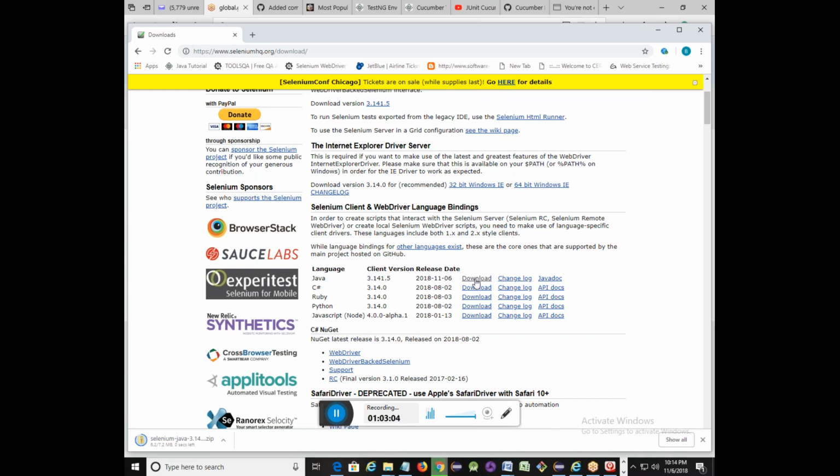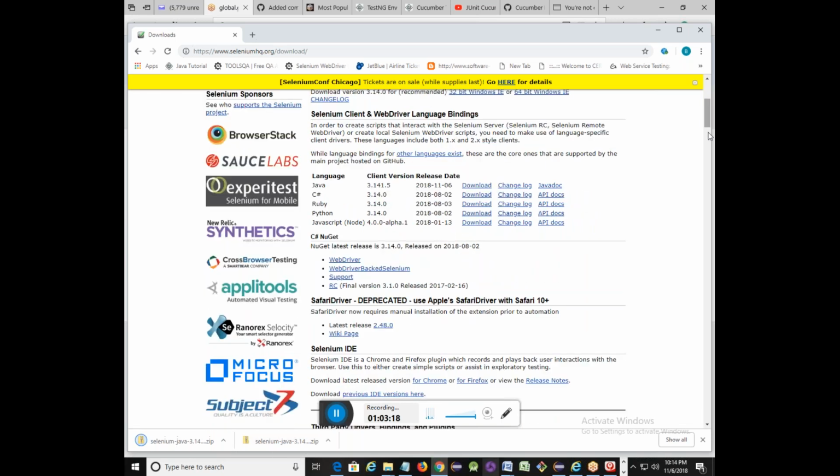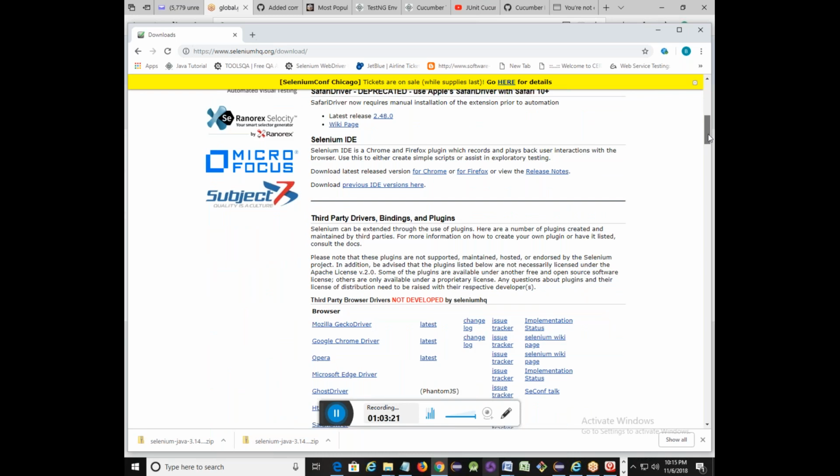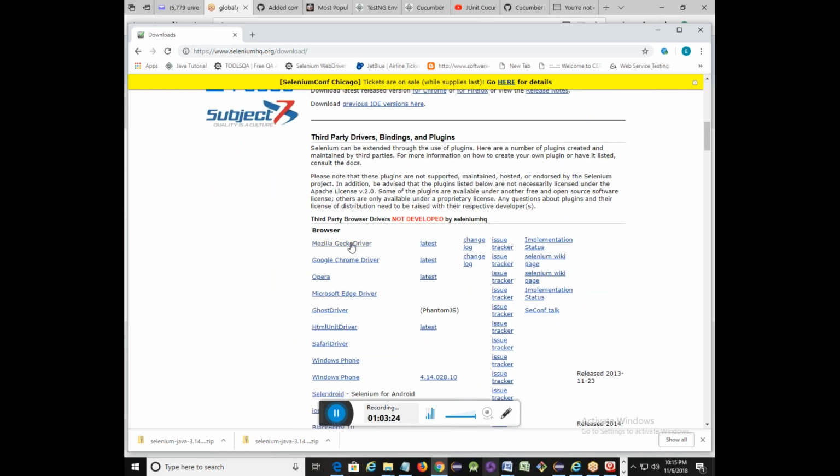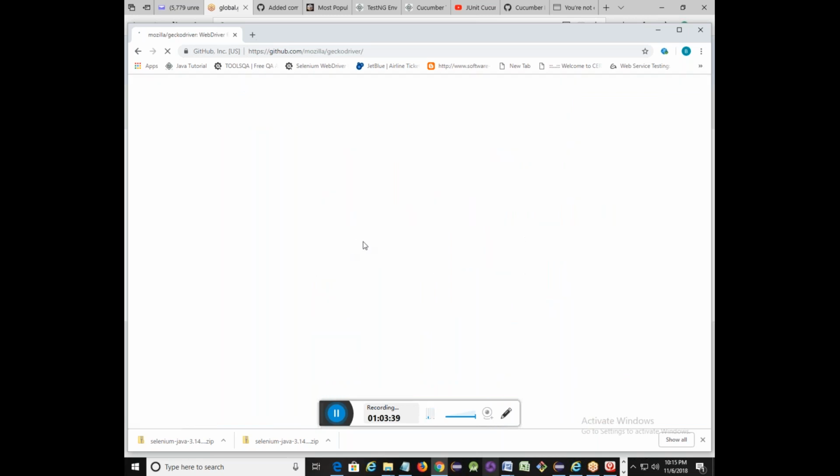I think you are using Internet Explorer, right? That's why it is downloading like that. Okay, downloaded. So now scroll down. We will take only one, but scroll down. We need the Chrome driver and Firefox driver. I'm going to show you Firefox also. So there is a Mozilla Gecko, right? And Chrome driver. You need to download both. So click on the latest link. It will basically download the latest driver.